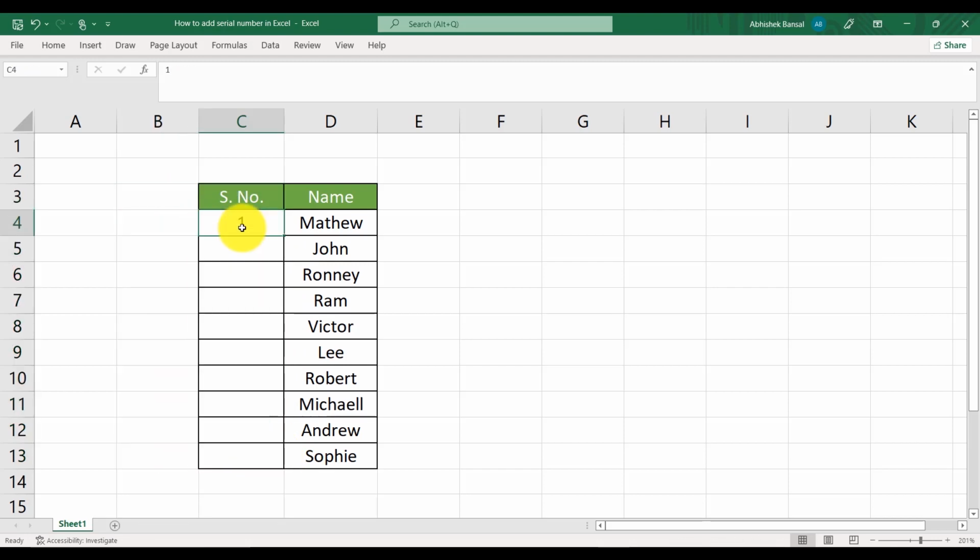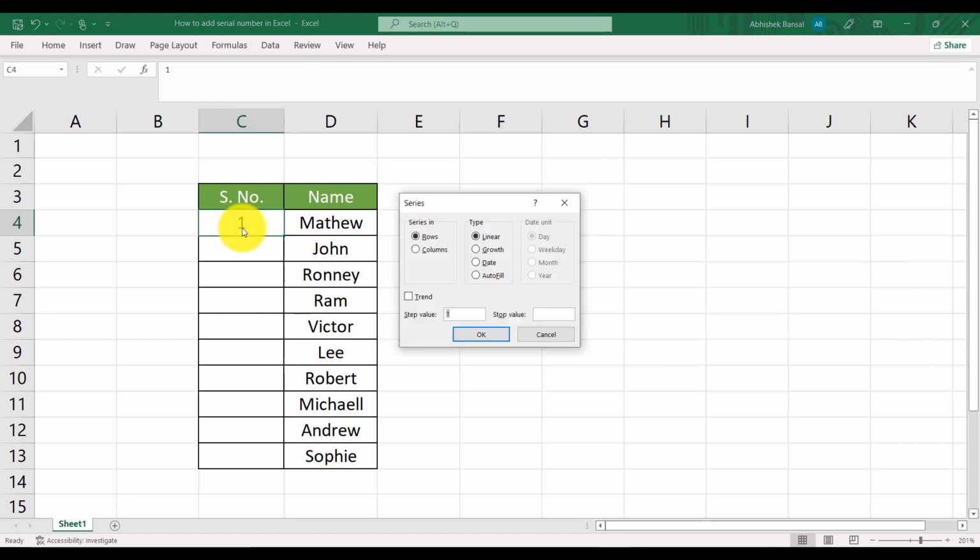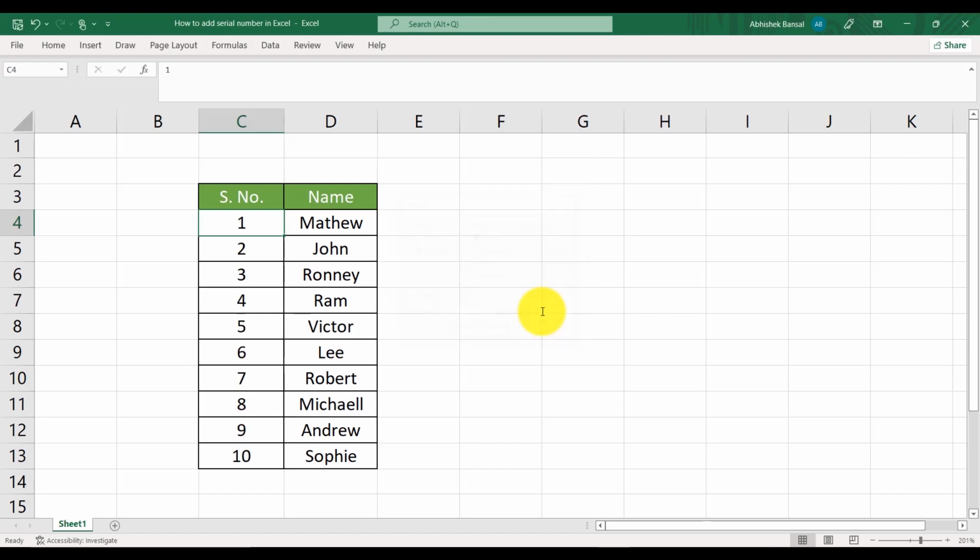In our third method, we will use the fill series method. Its shortcut is Alt-HFIS. Here we will select the columns, the step value is 1 and the stop value is how many rows we want to fill. So I want to fill 10 rows. So here I will write 10 and hit enter. And here our rows are filled automatically.